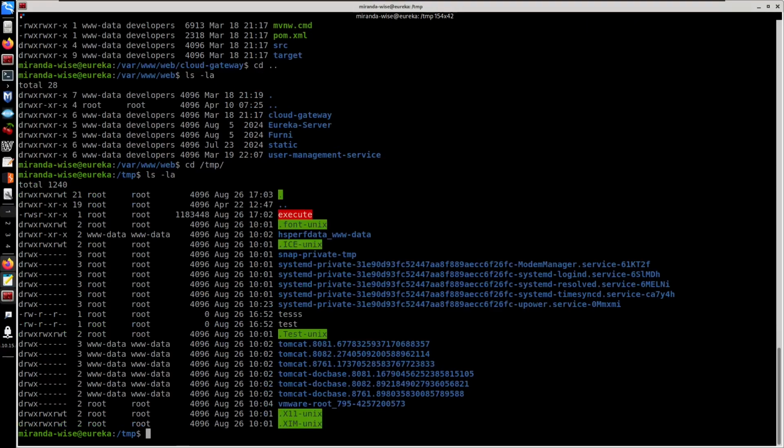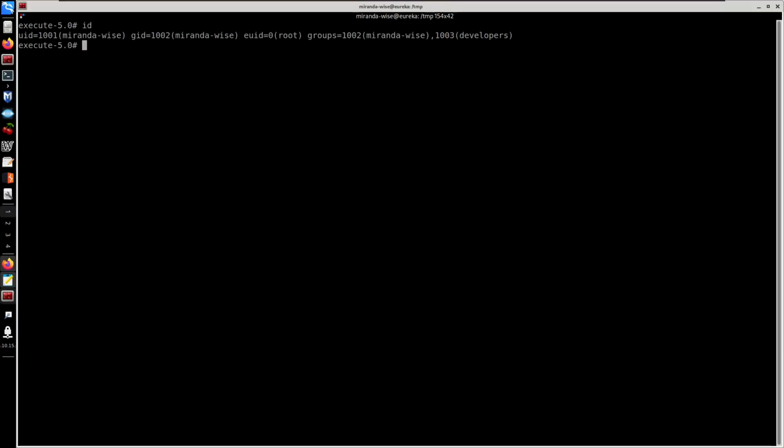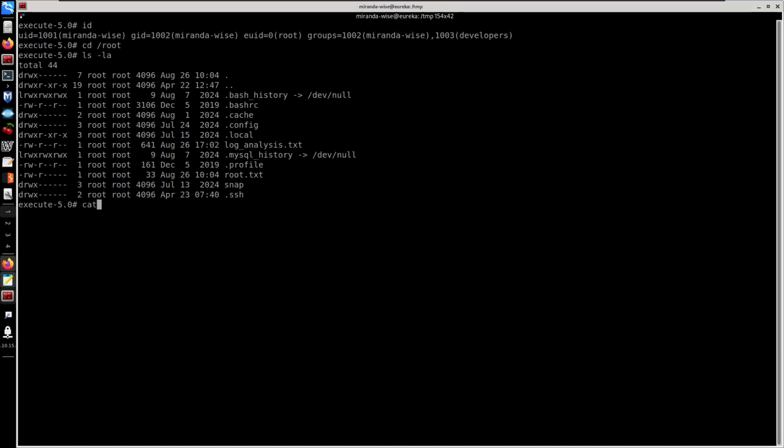So we go into /tmp. We can run /tmp/execute with -p, so we can use privilege mode. We do id, and now we're under root. You can see we're root. ls -la, and we can cat our root.txt.